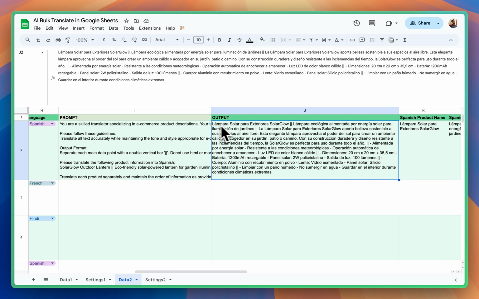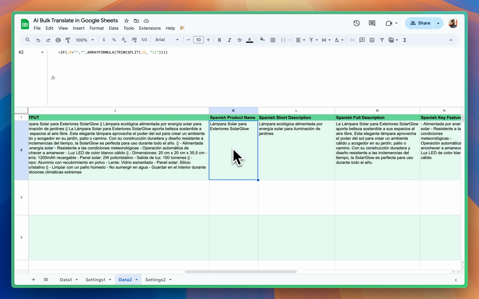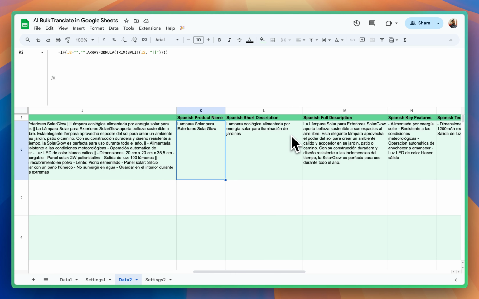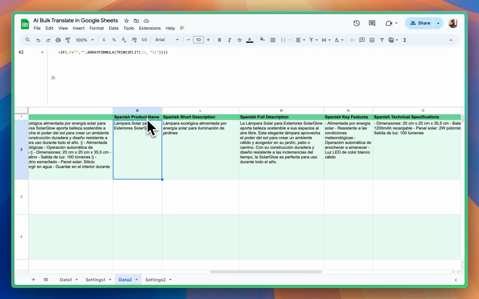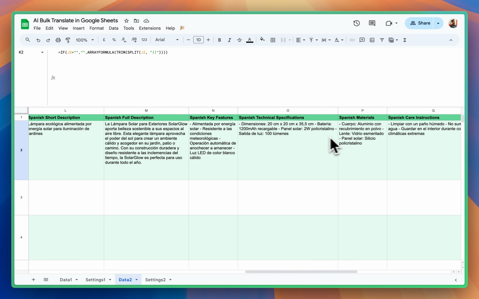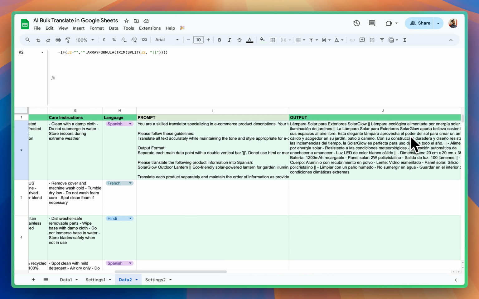You can see that the output is coming in the Spanish language, and all the information is separated by double vertical bars. And then I have used a formula that splits all the available information as per the vertical bar into multiple columns. So now we have product name, short description, full description, key features, technical specifications, materials, and then care instructions in Spanish or other languages.